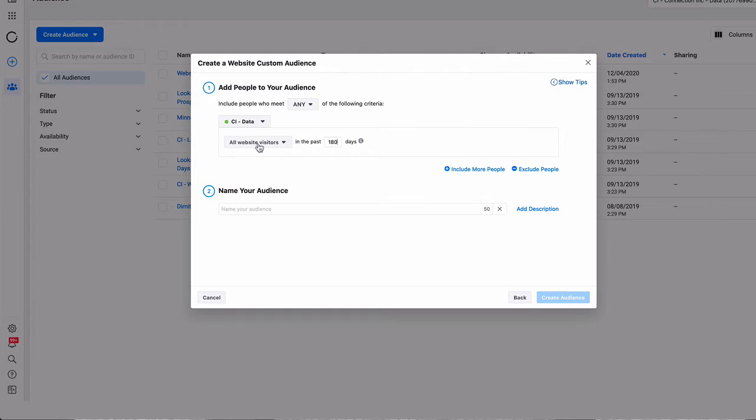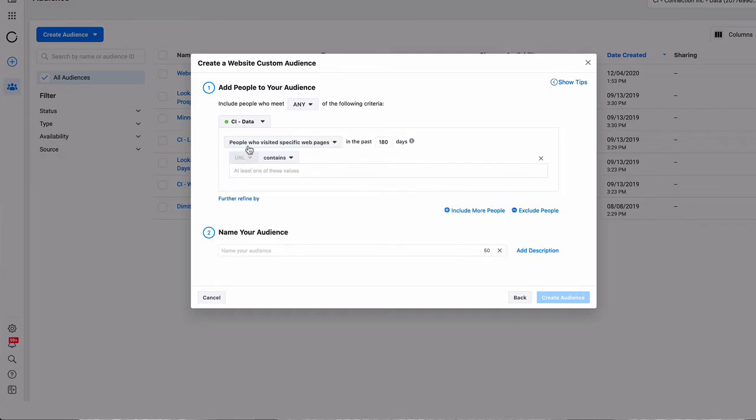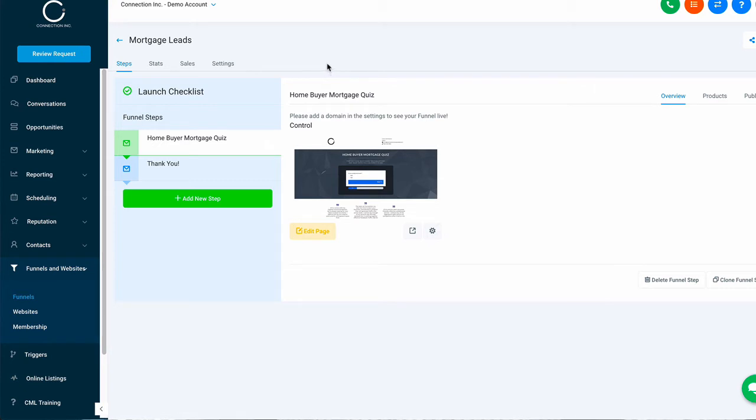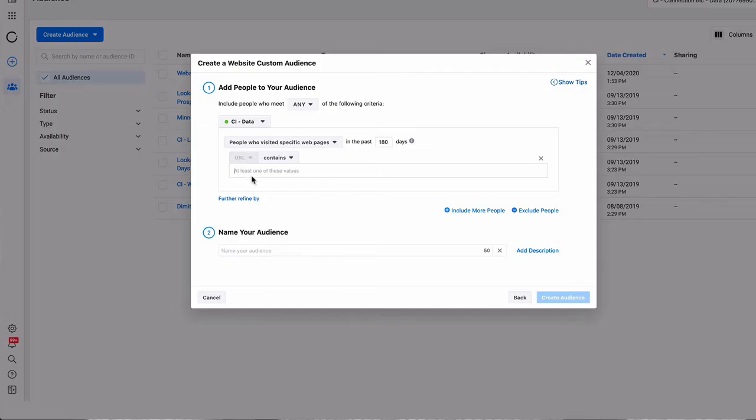Now this one here says all website visitors. If you choose this option, it's just going to retarget anybody that's been on any page where your pixel is placed. But what you can also do is say, okay, retarget people who visited a specific web page. So what you do is you take your landing page and you take the actual URL. Once you launch this page and it's live, you just take the URL out of the address bar at the top and then you paste it in here.